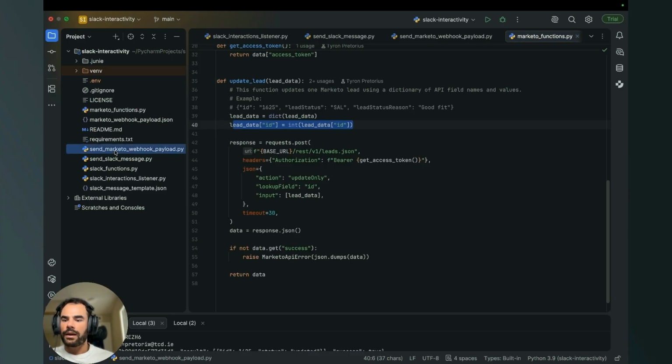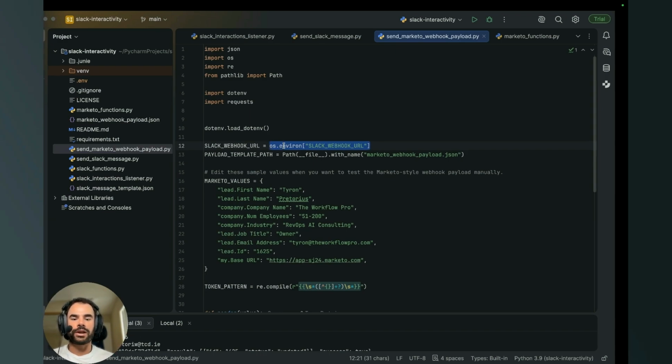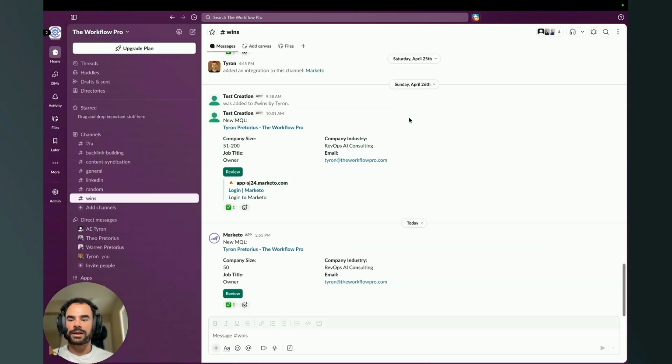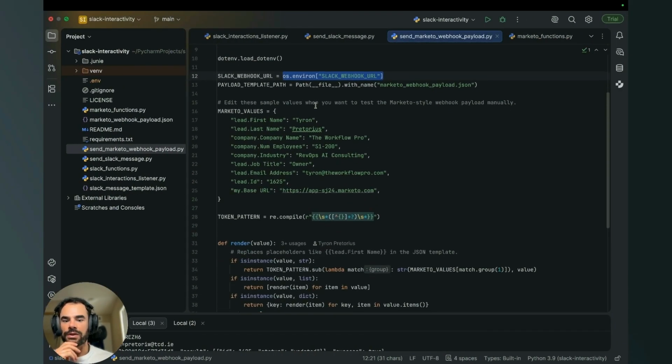And then we've got this send Marketo webhook payload. As I mentioned from before, we take the Slack webhook URL, and this webhook URL maps to a particular channel. So we'll take the URL for a particular channel, like in this case it would be the wins channel, and that's where we're going to send this message.